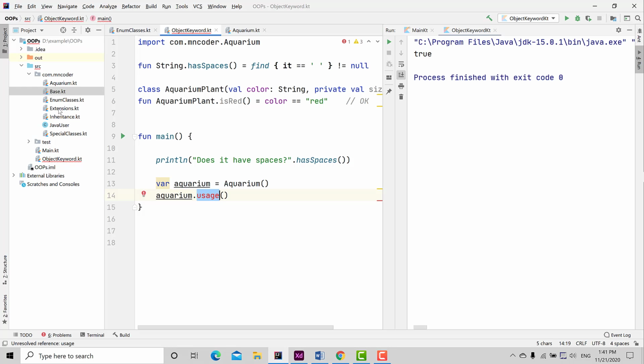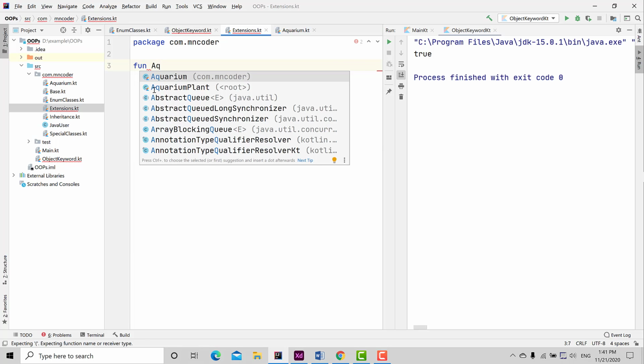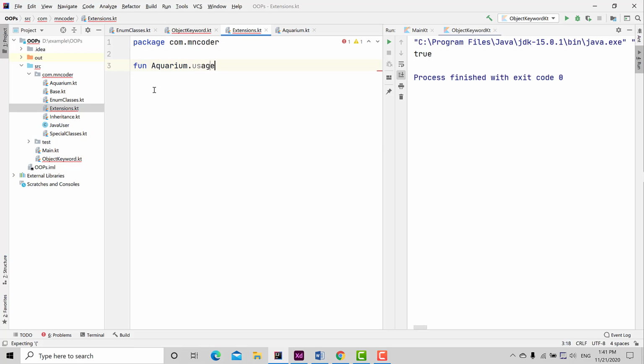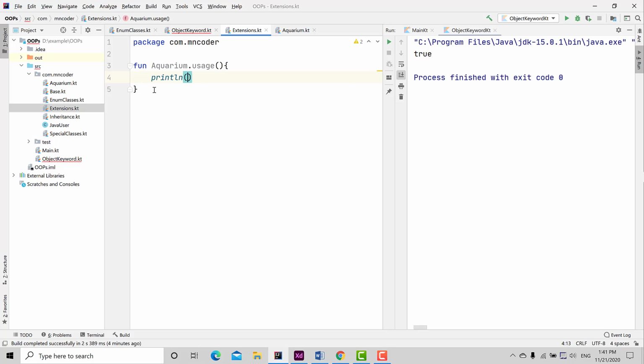Here we have the extension function. We can put all our extension functions in another file. We can name it anything. Even though it is another file, we can use that Aquarium class here. For example, function Aquarium dot usage, and this usage will print for us: aquarium is used to keep the fishes.